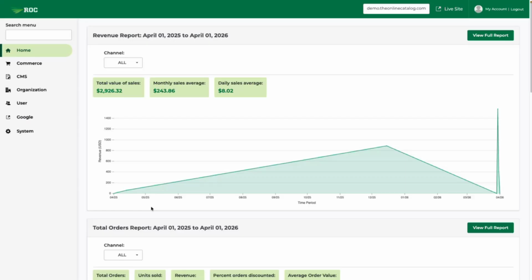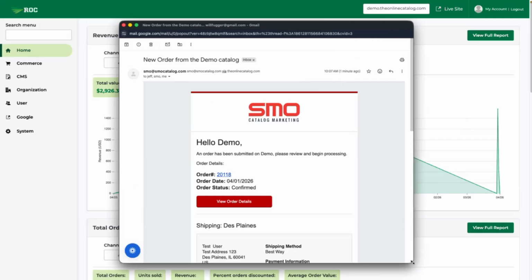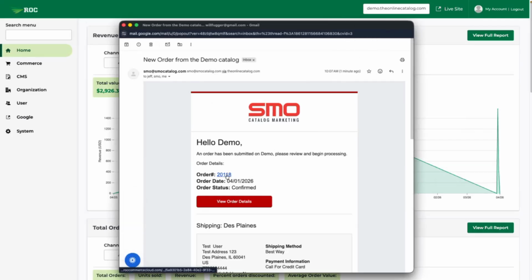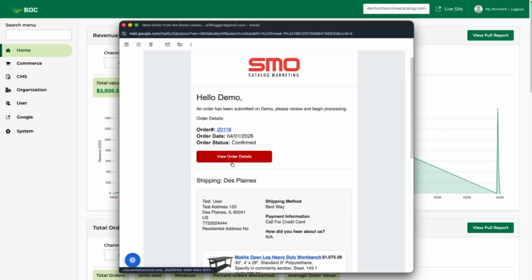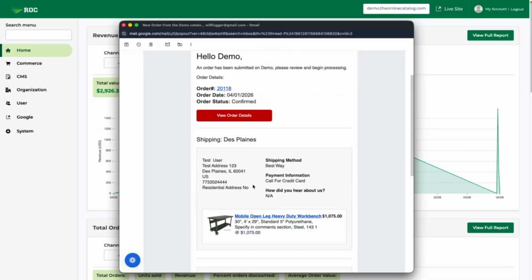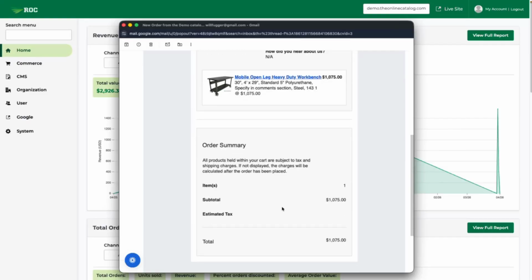We are now going to go through the process of when you get your first order on the online catalog website. You should receive an email that looks like this when you get a new order. On this email will be the order number, the date it was ordered, the order status, a button to view order details, the details of the order, including the user's name, their address, if it was a residential address, the shipping method they chose, the payment method they chose, if they filled it out, how they heard about you, the products they ordered, and the order summary.